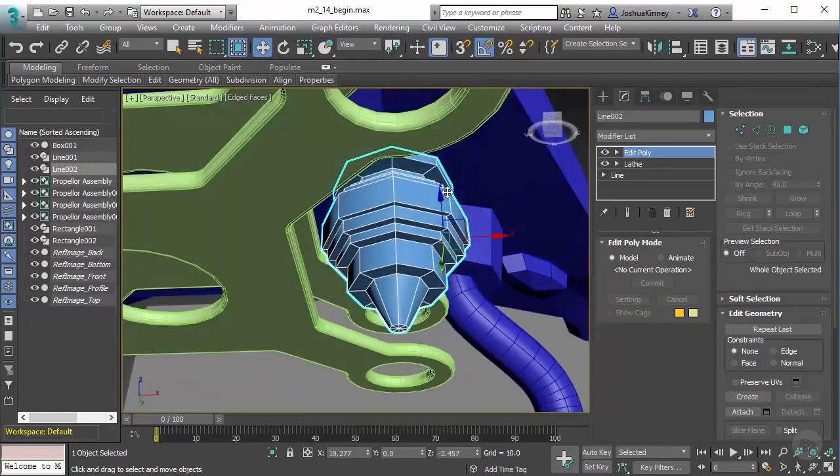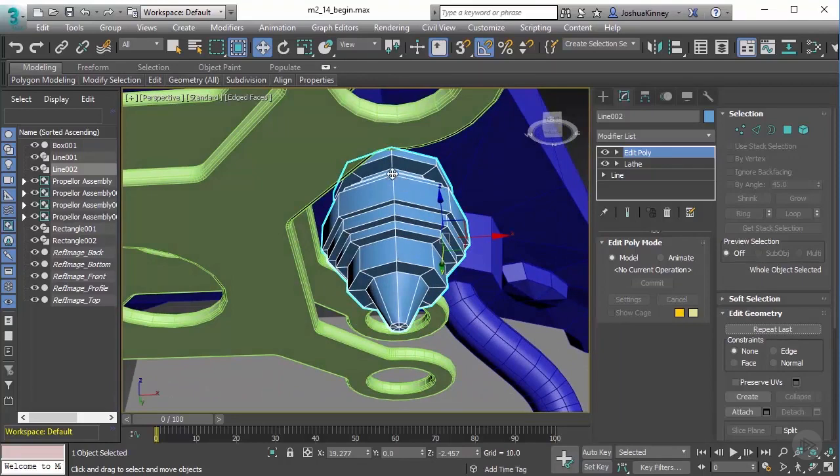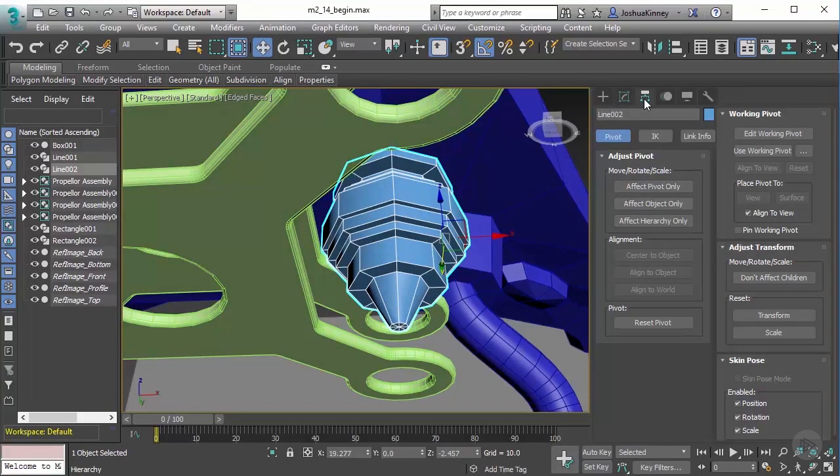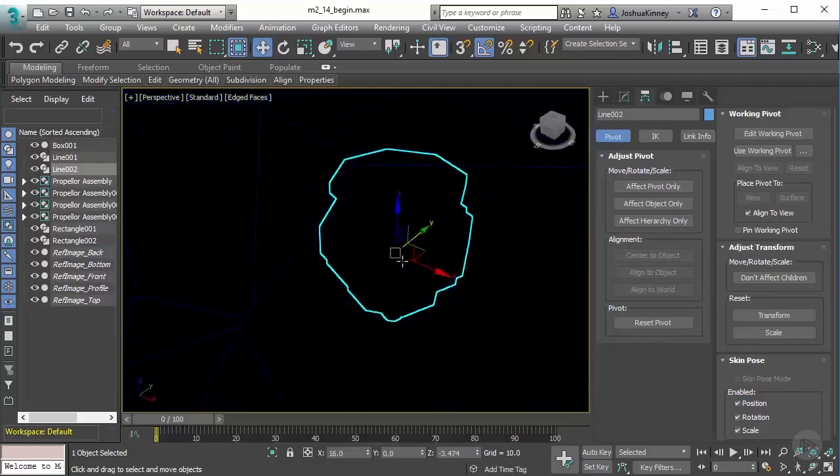Now I do want to center up the pivot point on this object, and so I can go to the hierarchy panel, effect pivot only, and then center to object, and it's going to center it on the editable poly object because that's what we have selected.